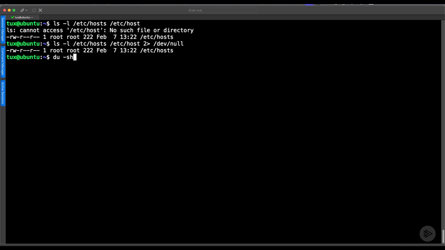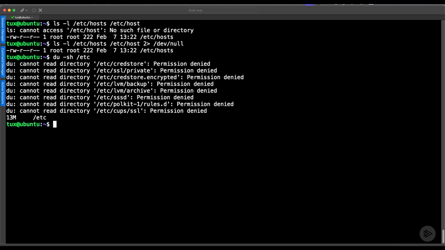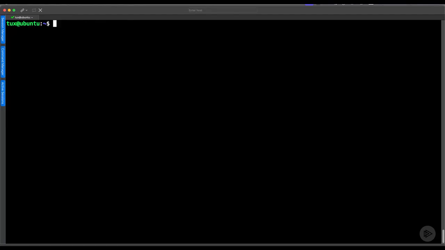We used this earlier when we're looking at the summary in human readable format of how much space etc was taking. We were getting these errors from directories we don't have access to. But if we wanted clean output, we can strip out the errors. And we saw this with 2 greater than and going through to dev null. Now, of course, we don't need to send to dev null. That's just a special device file.